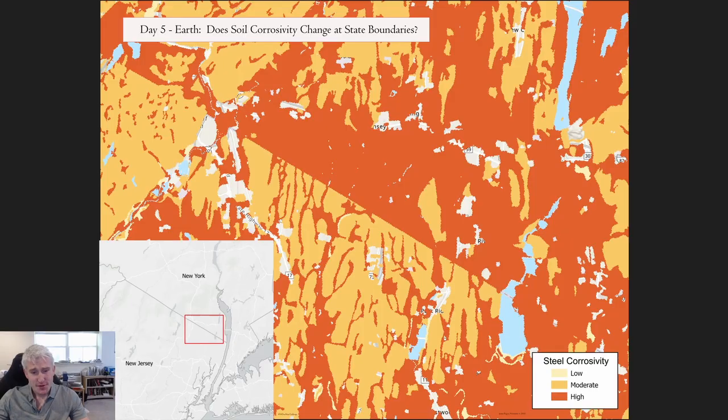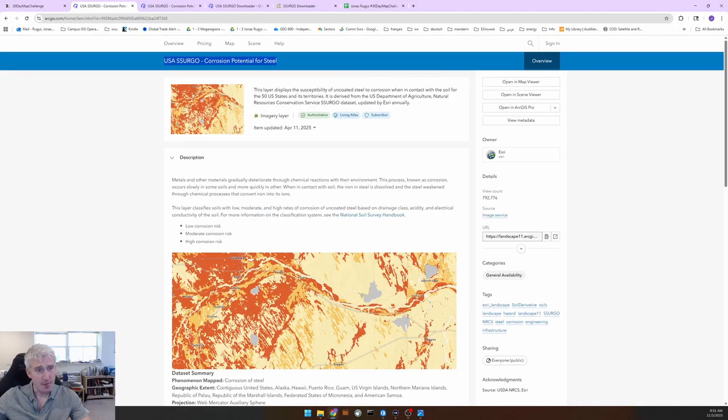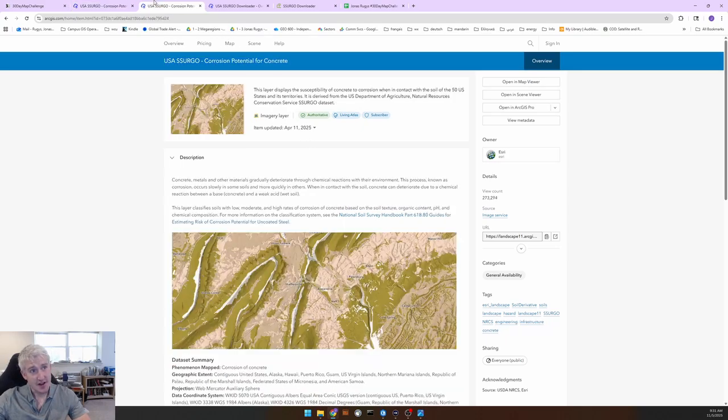So I chose to map soil today because I didn't have a lot of time. This is a quick one. And it captures kind of an interesting observation that I'd like to dig into further regarding the soil corrosivity dataset coming from Esri's Living Atlas of the World. So we have soil corrosivity potential for steel and concrete layers available.